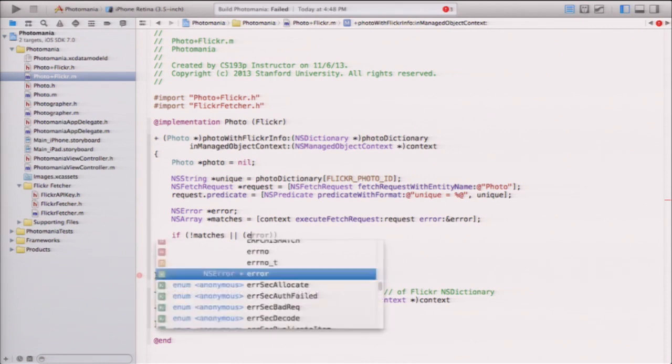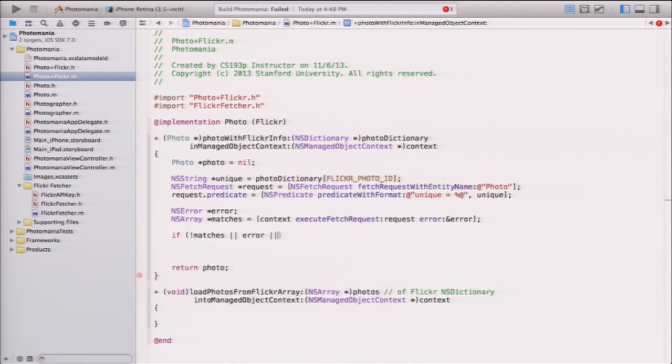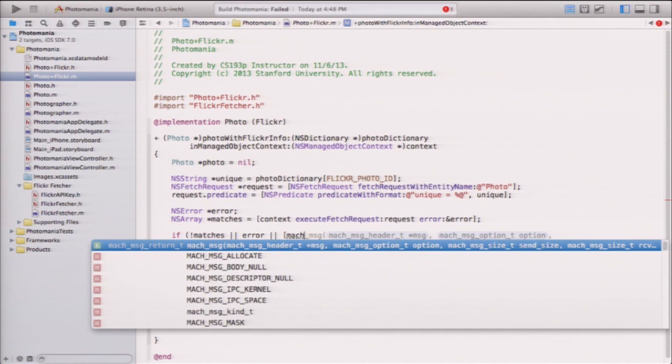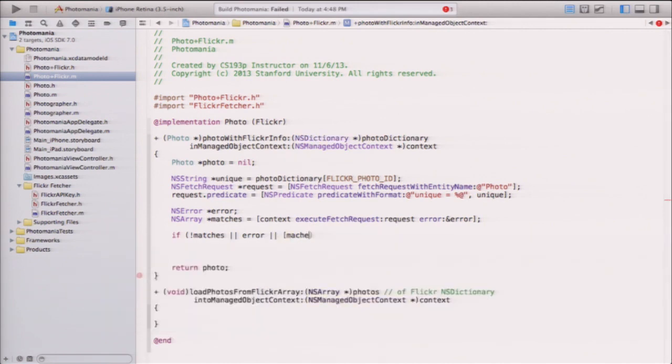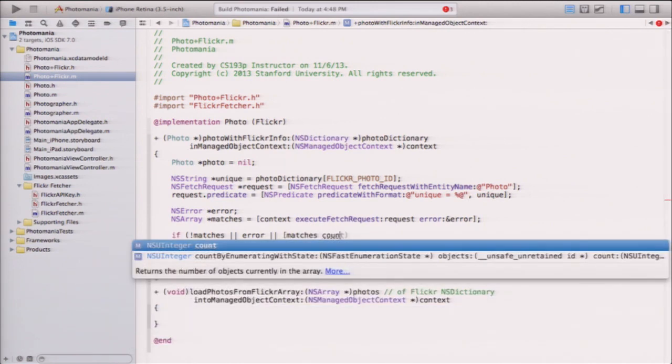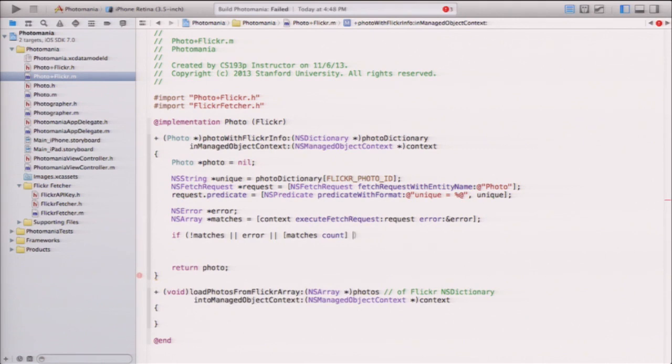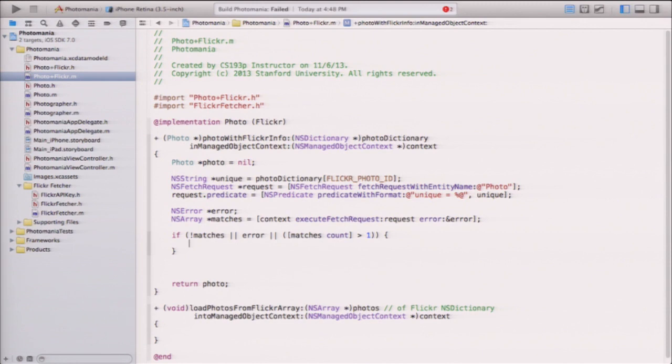I would say or error. Or another error condition here is that the matches count is greater than 1. Okay, because these are supposed to be unique. And so if I somehow got multiple photos by doing this, that would also be an error condition. So I have to handle error here. Handle error. We're not going to do that today, but you can imagine.